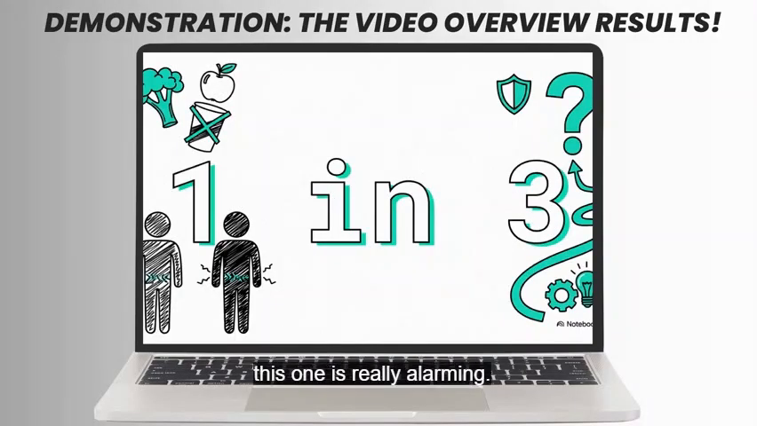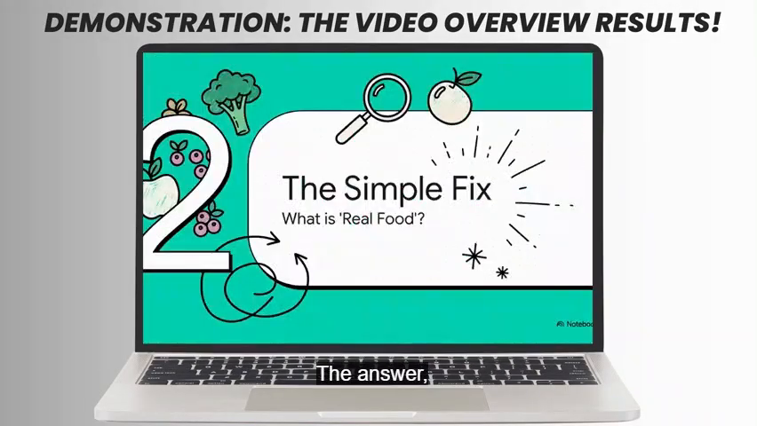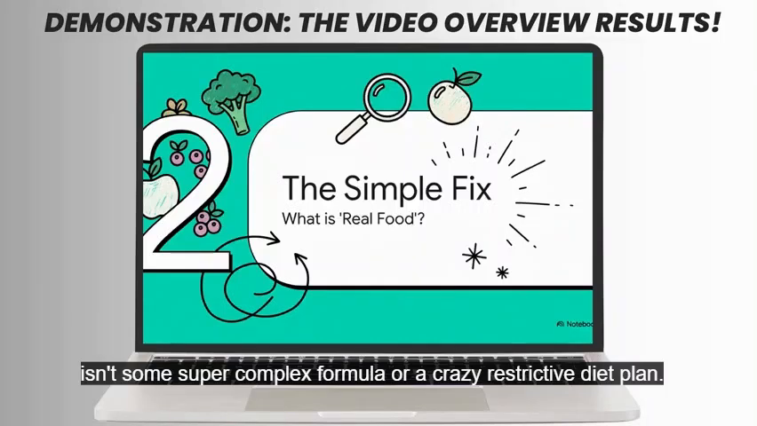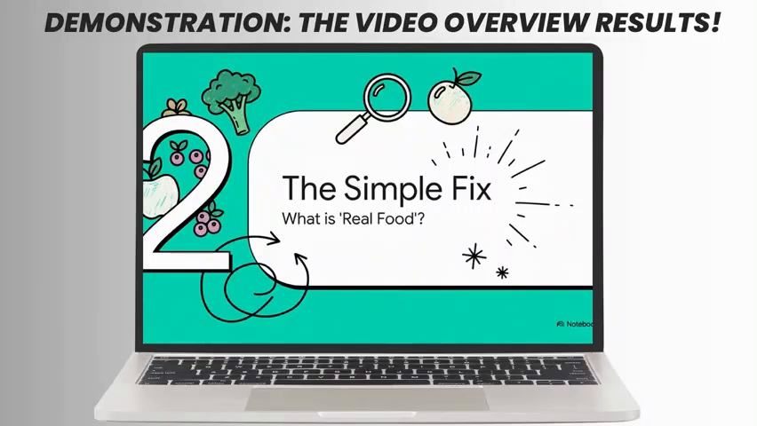And this one is really alarming. The document highlights that nearly 1 in 3 American adolescents now has prediabetes. I mean, think about that. That's setting up a whole future generation for some significant health challenges. So, okay, the problem has been laid out pretty starkly. What's the proposed solution? The answer, according to these new guidelines, isn't some super complex formula or a crazy restrictive diet plan. Nope. It all boils down to one central, really simple idea.